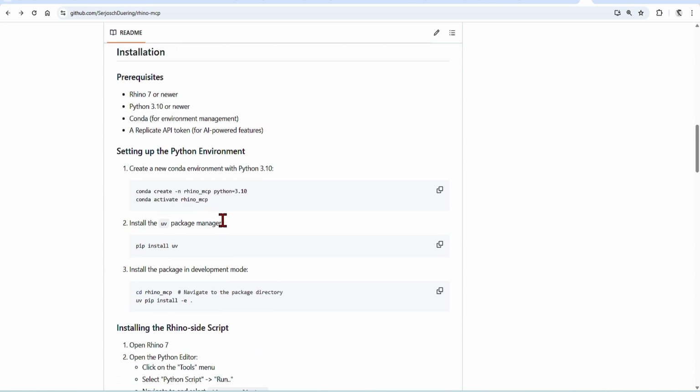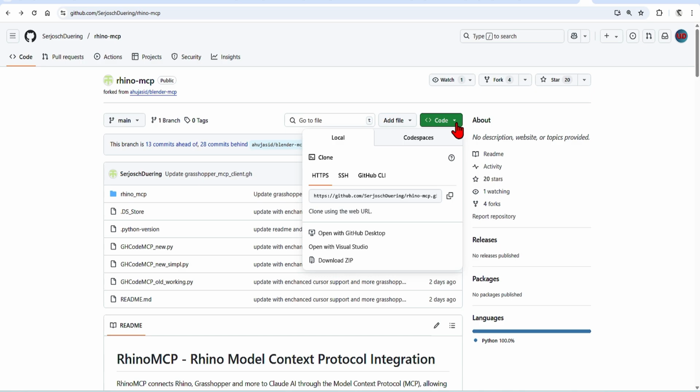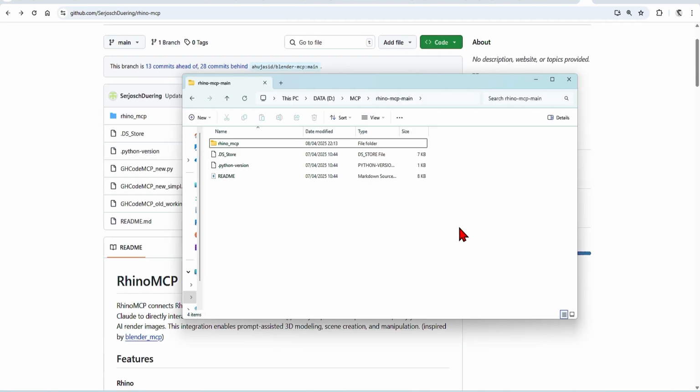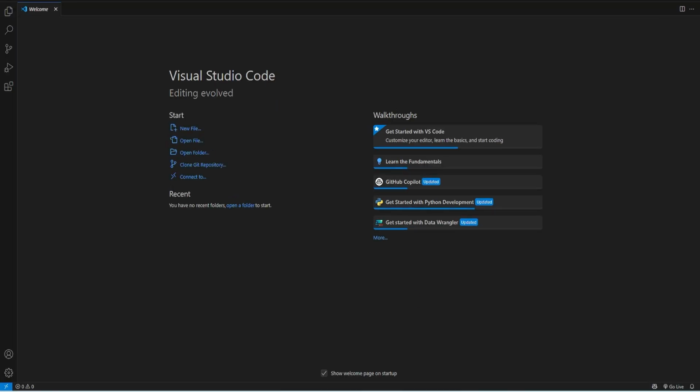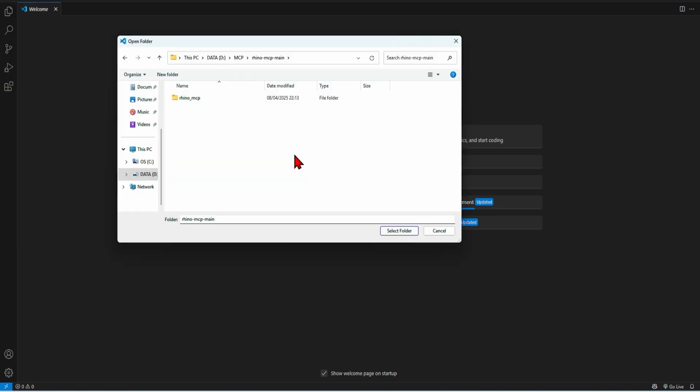So for the setup, I recommend first going to the top and downloading the main Rhino MCP folder. So this, you either git clone or you can download the zip and paste it somewhere like your documents. I have the Rhino MCP folder saved here on my D drive. And you will need a command terminal. I will be using VS Code. The easy way just to open up that folder is to go File, Open Folder, and then select it from there.